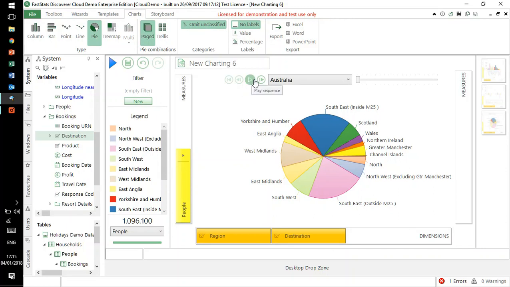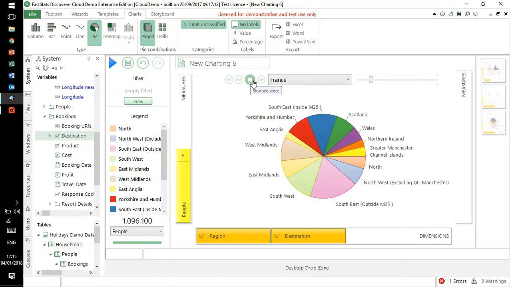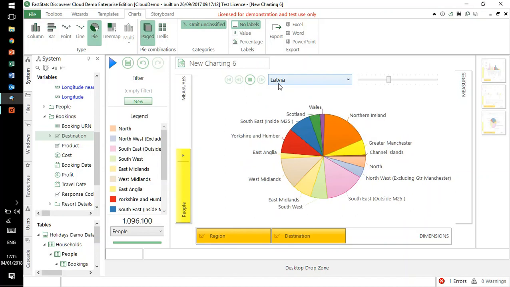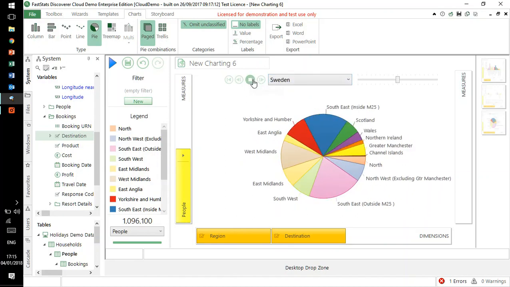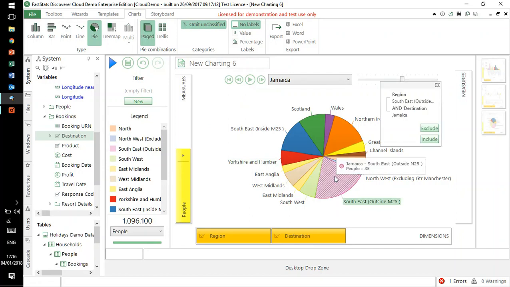You can show that these individual charts could be automated or animated, should I say, to step through the different holiday destinations. But seeing them in isolation is only one way of looking at them. Indeed, we might want to select on some of the data and exclude it from the visualization, which we can do by clicking on a segment and excluding it.